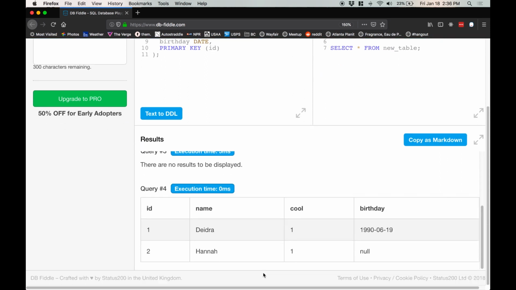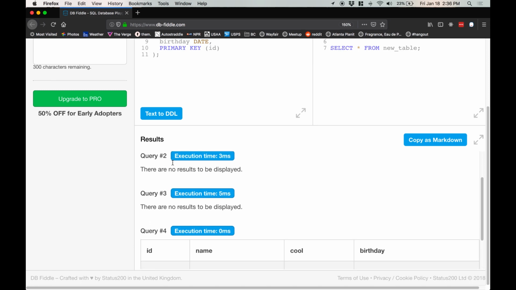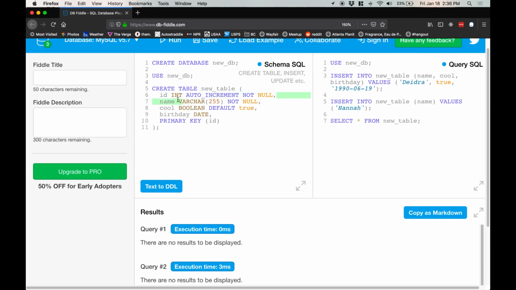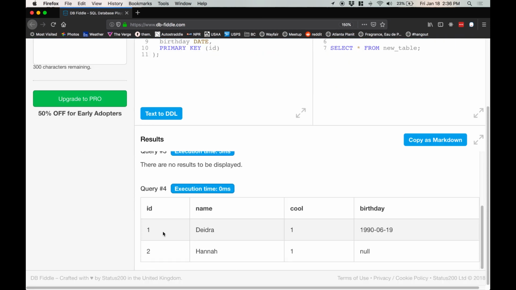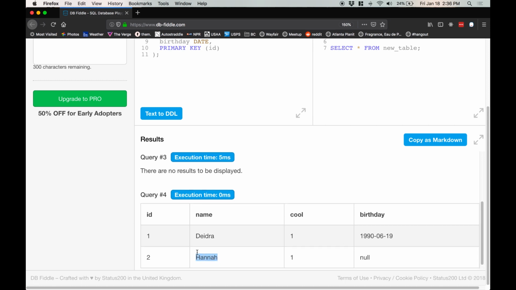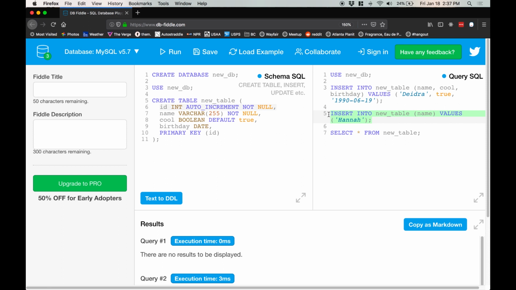I'm going to scroll down to my results, and I can see now that both me and Deidre are inside of this new table. So you'll also notice that we both have ID numbers. Because we set our ID column to auto increment, those ID values were added automatically and in order. So Deidre was inserted first, so she got the number 1. I was inserted second, so I got the number 2. We'll also see that although I didn't specify here in my insert statement a cool value, it defaulted to true because inside of our schema, we said that the cool column is going to default to true.